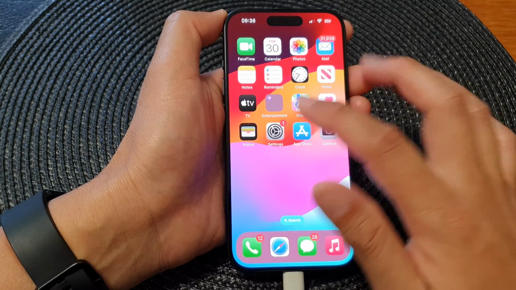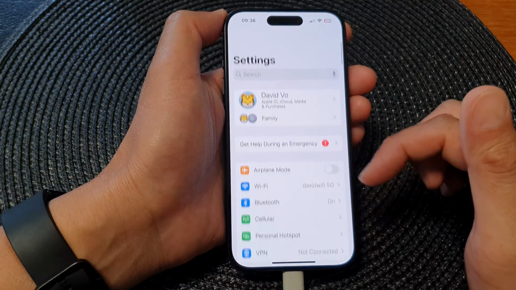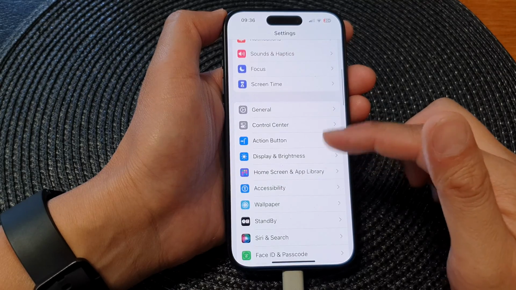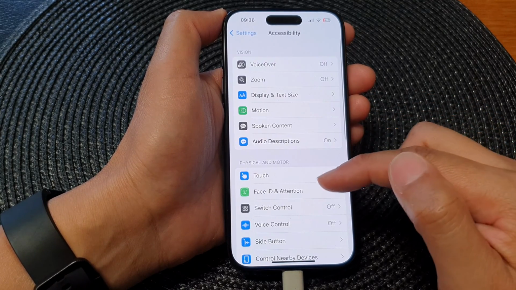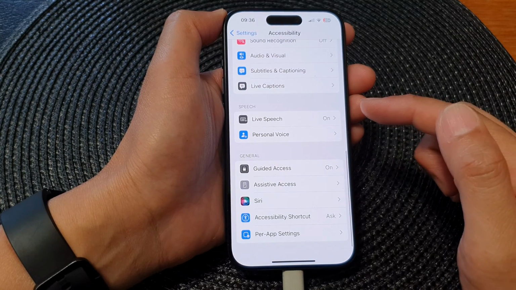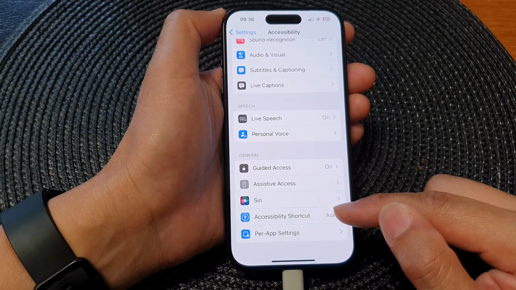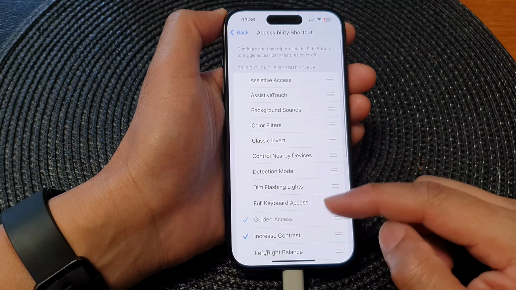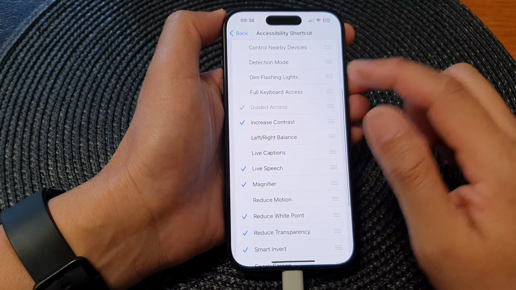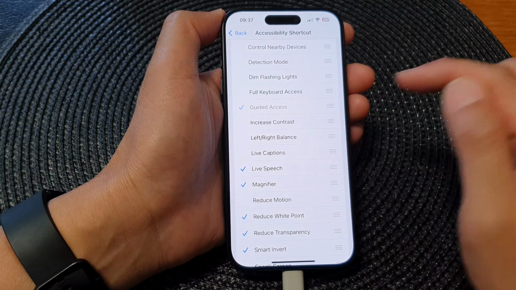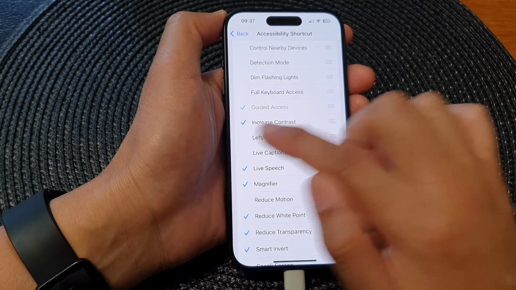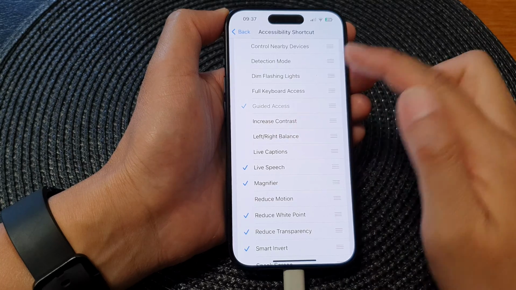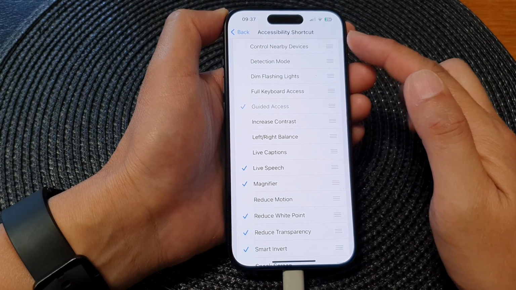From the home screen, tap on Settings. Now in the Settings page, we scroll down and then tap on Accessibility. Next, we scroll down and tap on Accessibility Shortcut. From here, scroll down, then tap on Increase Contrast. Tap on the Increase Contrast to add or remove it from the Accessibility Shortcut menu.